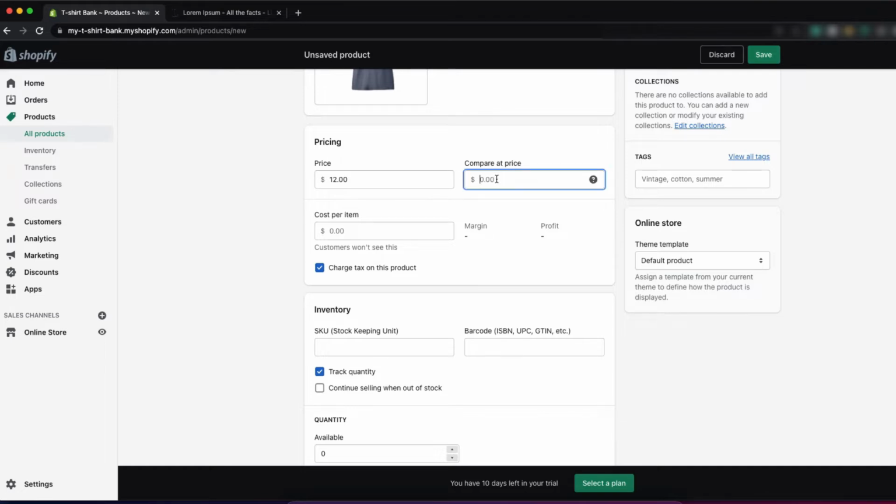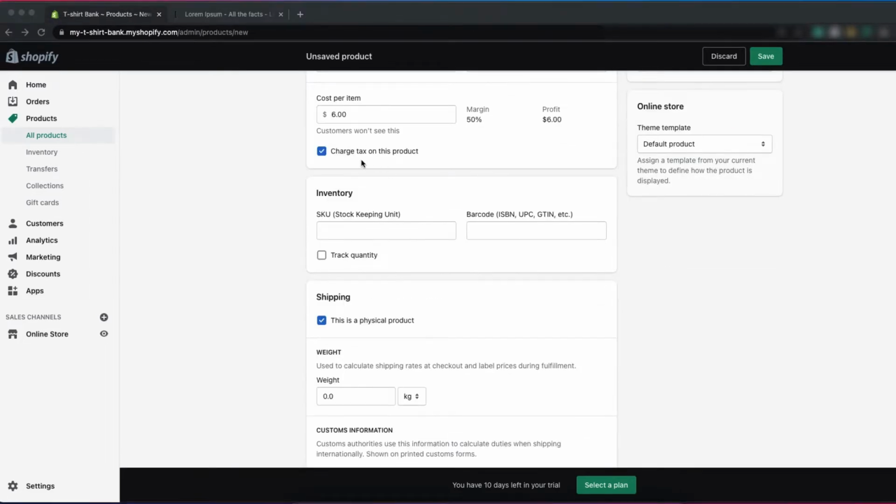Here you need to write the actual price of the product. In cost per item, you need to put the cost of the product. And when you put the value here, it will automatically calculate the profit and the profit margin. It's really helpful for the seller. If your product is taxable, then keep it as it is. If your product is not taxable, then unmark it.